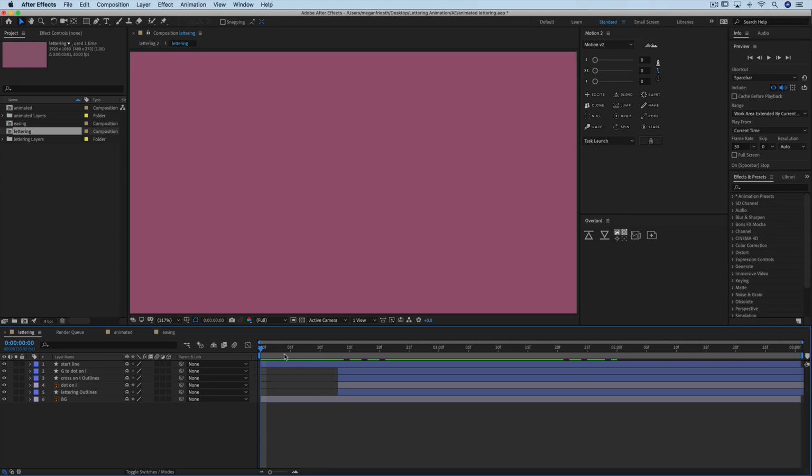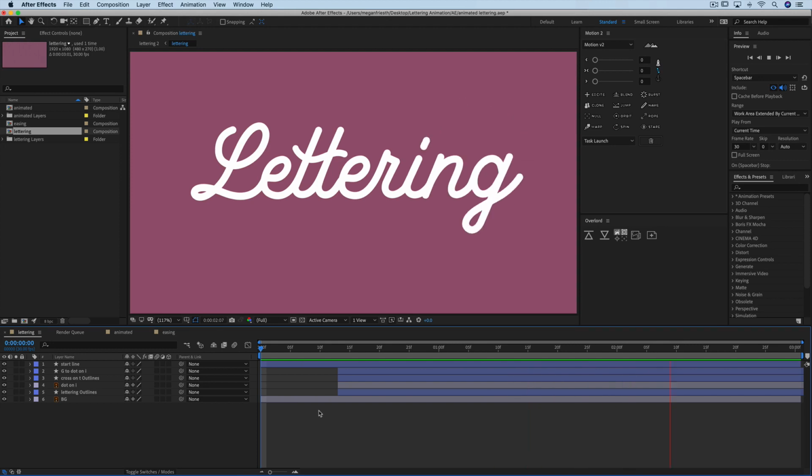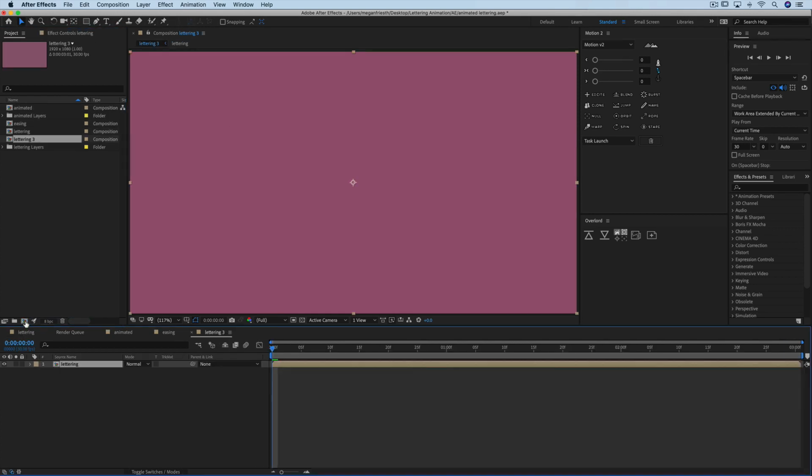You can use the same technique to add colors even if you aren't using a texture. So I'm going to add a color to this example too. So I have everything in this one comp called lettering. What I can do another way instead of pre-composing is I can just take this comp, drag it down here onto the new comp button, and then you'll see that it's made a new comp for me.